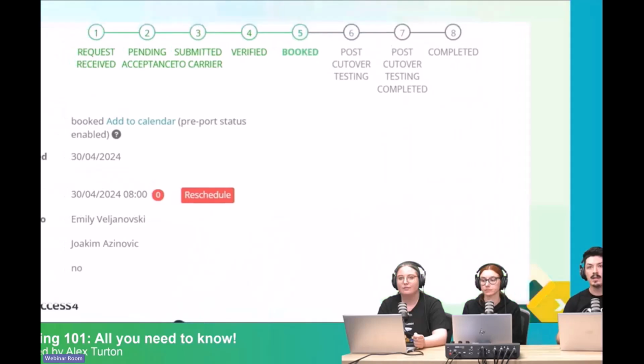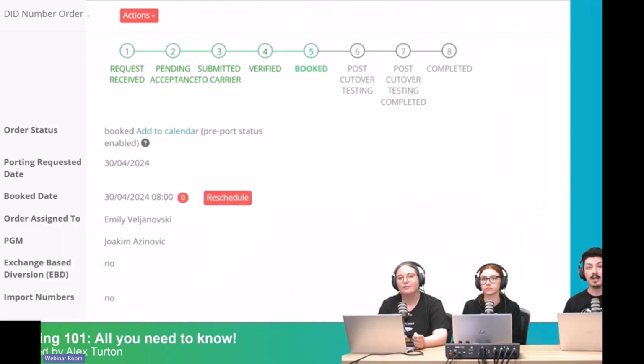You'll find it on any porting order when you go to view it. Once it's in the booked status at the top, this reschedule button will appear next to the booked date section, and you can simply click on that to reschedule a porting order. It has a little counter next to it on the left, which counts how many times you've submitted a reschedule. So if you reschedule something once, it will go to 1, and so forth, okay?